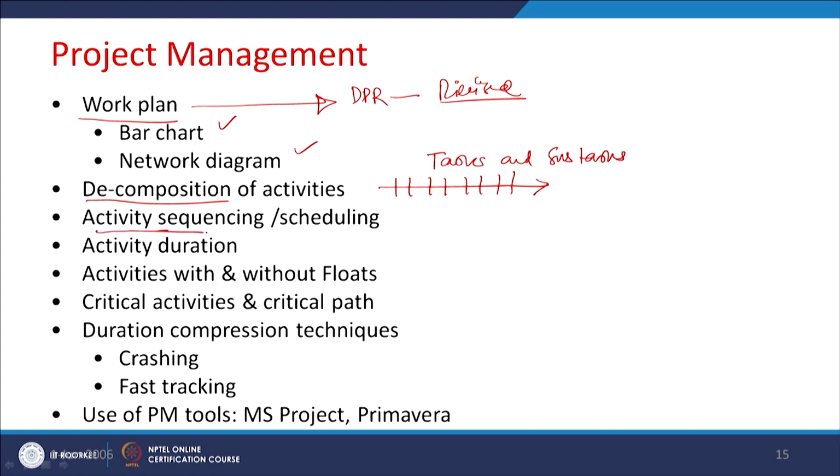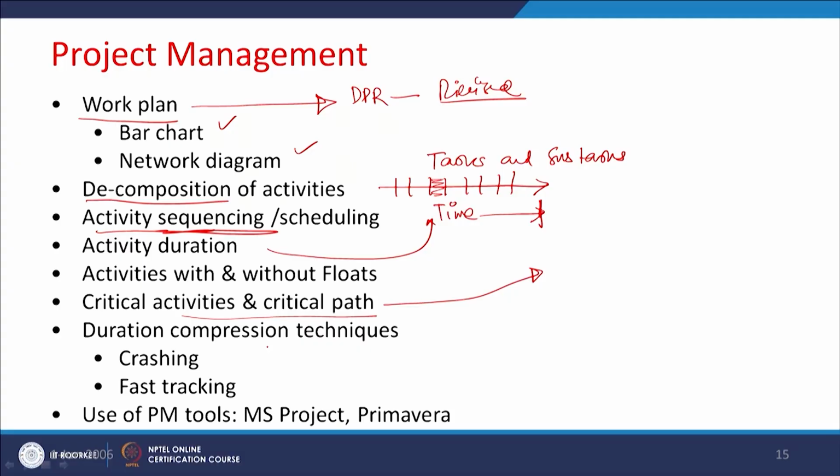Then after that we make a sequencing of the tasks, and for every sequence we put an activity duration, that is time, activities with or without floats, how much time can be there and how much time could be extended. That we also have to see. Critical activities in the critical path. The critical path is nothing but the process or the connections between two or several tasks which are most critical and could be done in a quicker way. Those critical paths have to be identified and detailed out. Duration compression techniques.